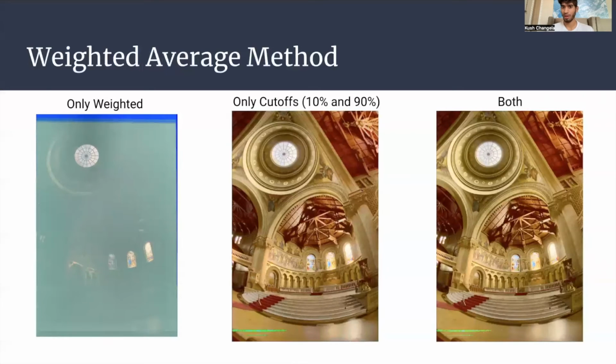The next method we use is the weighted average method, where I change things up a bit. We were first given the cutoffs idea, the one in the middle, which is what we learned in class, where we remove the bottom 10% and the top 10%. We're getting rid of the over and under exposed areas, and we put that all together and average it just like before. So we get a pretty good image. We do get some green artifacts at the very bottom, but it looks pretty good.